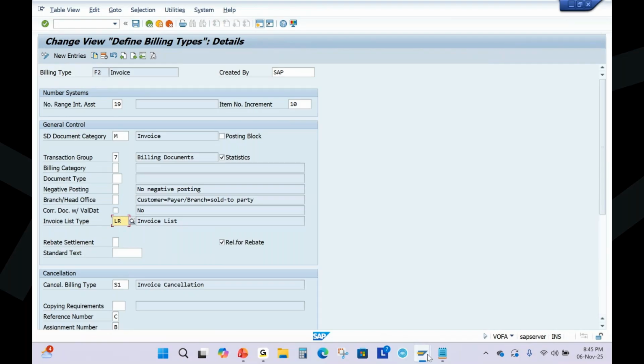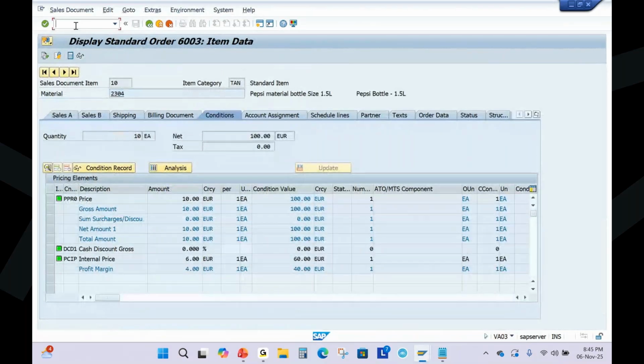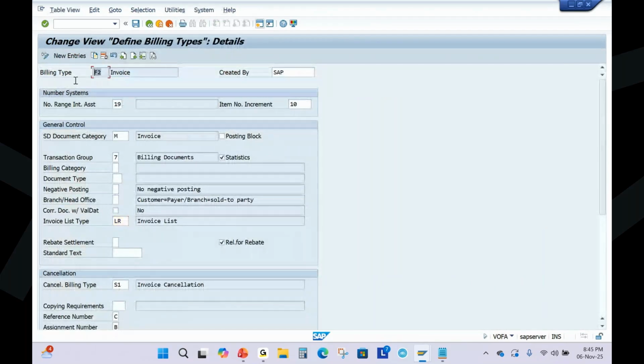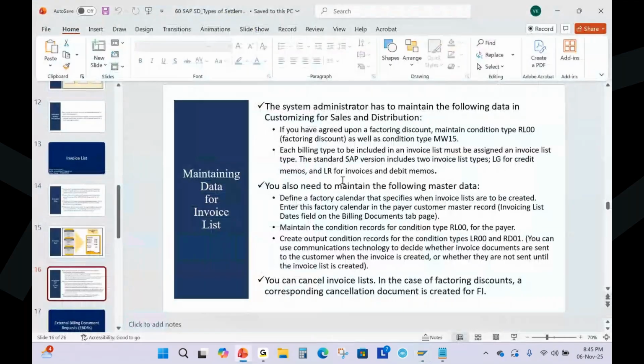That is the reason that when I'm creating the invoice list, again I'm going to VF21. I used billing type LR here because this LR is linked to the individual billing document type F2. That is a configuration.